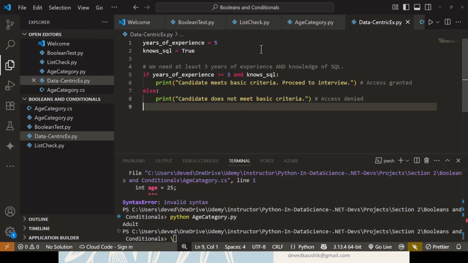So years of experience is 5, NoSQL true. This is a Boolean and this is an integer. If years of experience is greater than 3 and NoSQL, print candidate meets basic criteria, proceed to the interview, and else candidate doesn't meet basic criteria. So what do you expect here? I'll expect this to print out candidate meets basic criteria, proceed to interview.